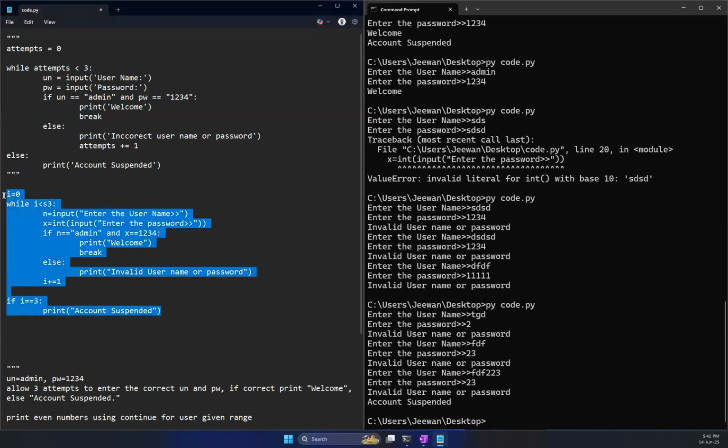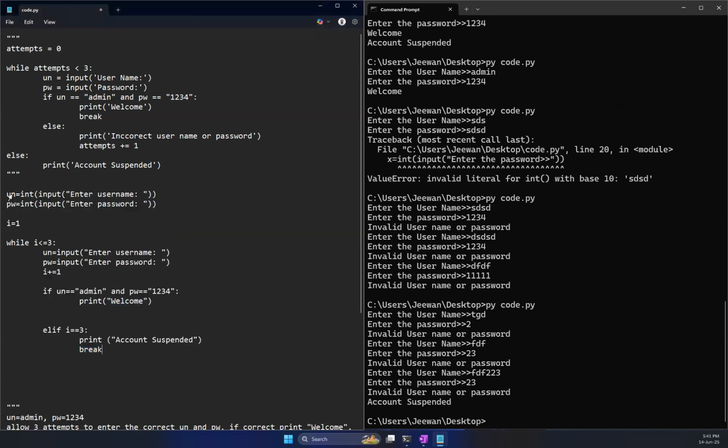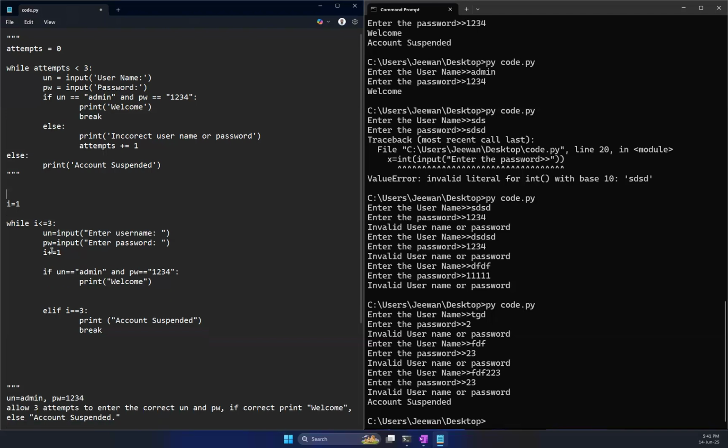In your code right now, you get the username and the password. Why are you taking username and password in the first place? Inside the loop also you are taking, no? This is unnecessary, no? Anyway, this will get replaced from here, no? Then we don't need it.